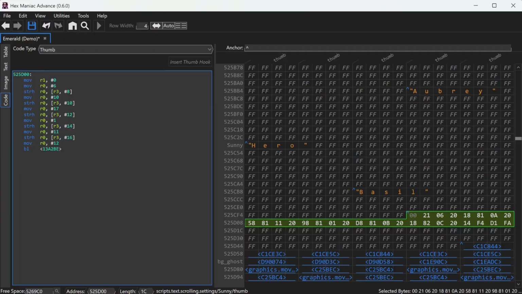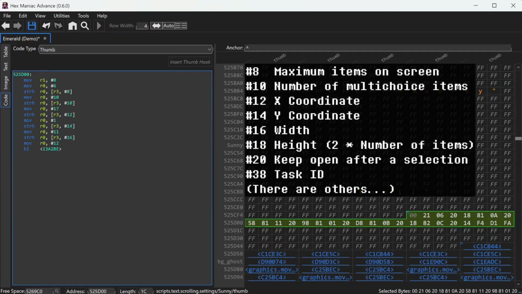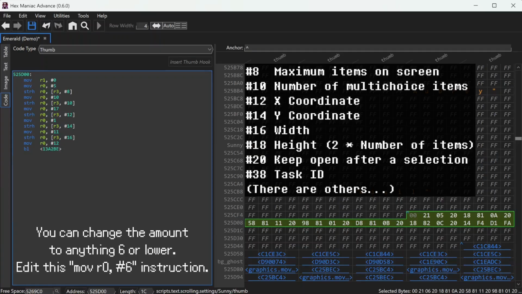Here's a handy dandy legend that will match particular numbers with important properties. Always start with move R1 hashtag 0, and pretty much everything else sets the properties of the multi-choice anytime it's called. Think of the following lines as pairs. There will always be a move R0 hashtag and a number, followed by a str_h R0 R3 and then another hashtag number. At first, what's being stored in memory is the maximum number of items on screen, indicated by hashtag 8 in the str_h command.